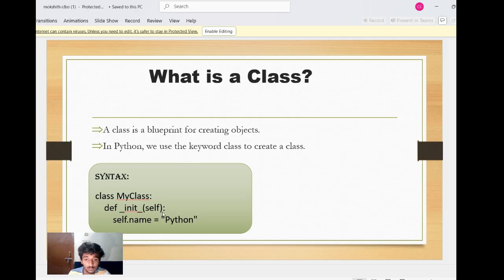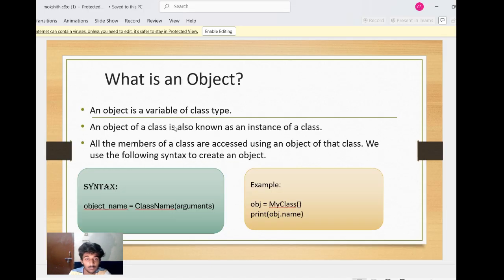Going to the next slide, we learn what an object is. An object is a variable of class type. An object of a class is also known as an instance of a class. All the members of a class are accessed using any object of the class. We use the following syntax to create an object. This is the syntax of creating an object: object name equals class name, with arguments in parentheses. This is an example for creating an object: obj equals MyClass, print obj dot name.